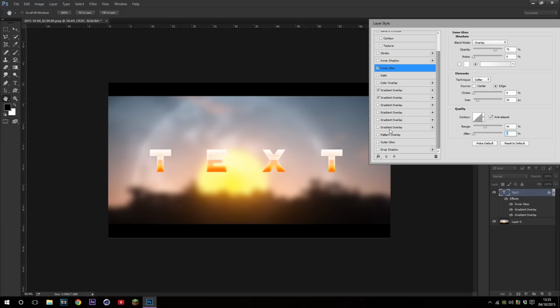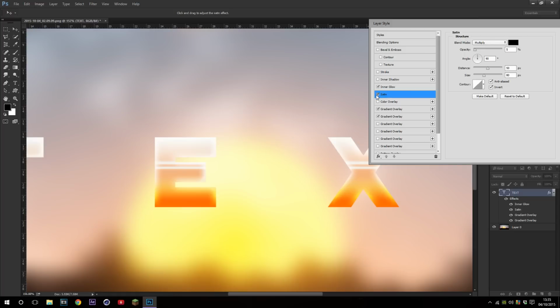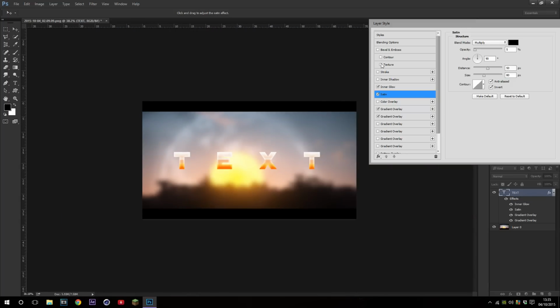And then next we can go to satin, and this is just really simple. I just usually put it up to like 5 or something. It barely adds any difference, but it looks cool. And it just makes the text look overall just a tidbit slightly better.